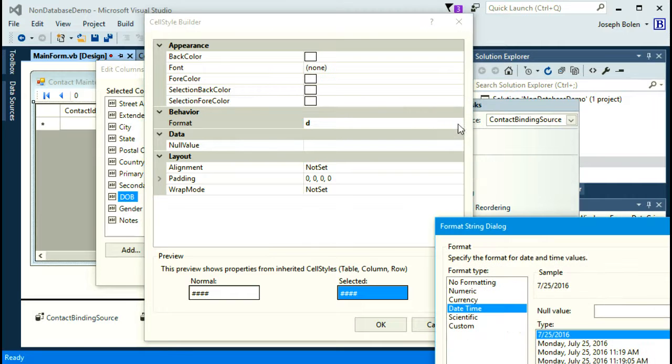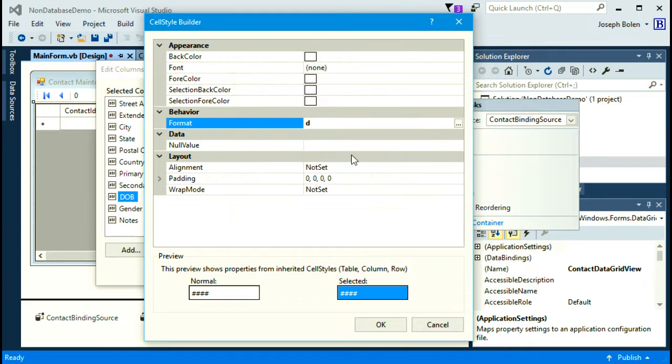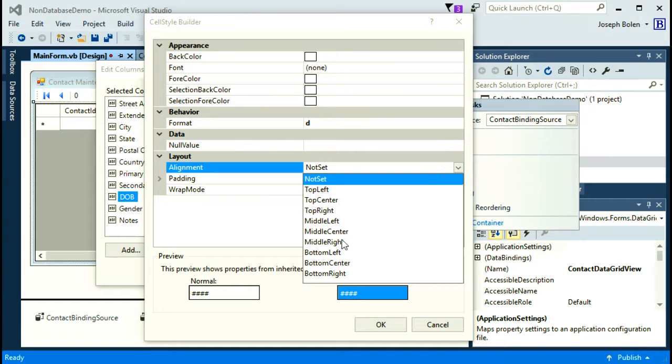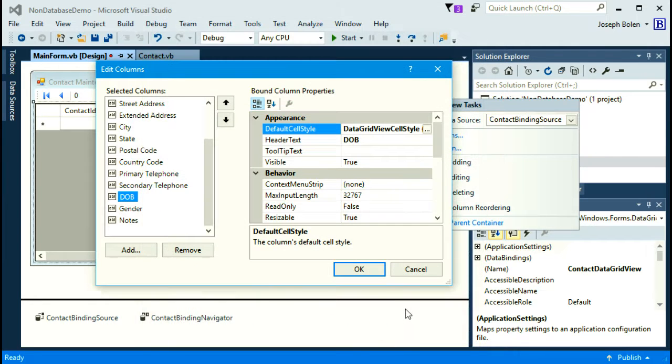We could prompt on this, and you'll see that I have different options that will come across. But I'm going to go with the short date on that, and it's the D. And I'm going to align this one so it's right aligned, I should say. And we're going to go right center on that. So I'm going to middle right. There we go. So it's over to the side. Now depending upon your country, you may want this a little bit differently, but this will give me the short date for US in this case.